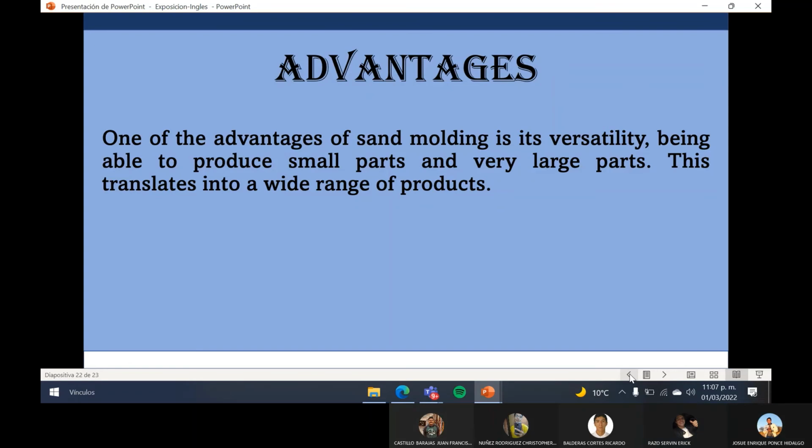Advantages. One of the advantages of sand casting is its versatility, being able to make small parts and very large parts. This translates into a wide range of products.